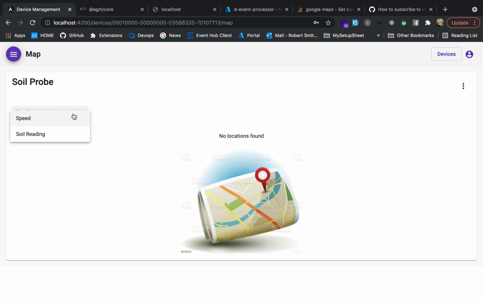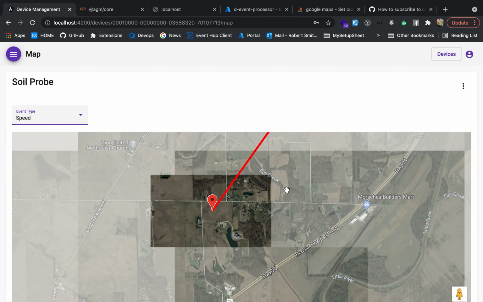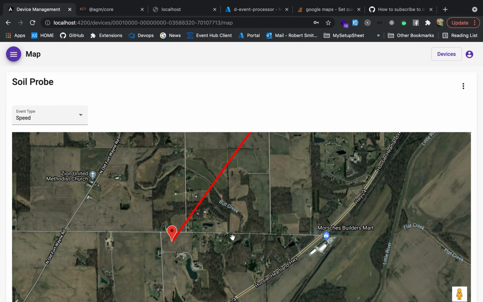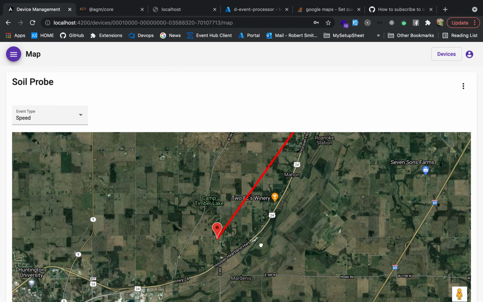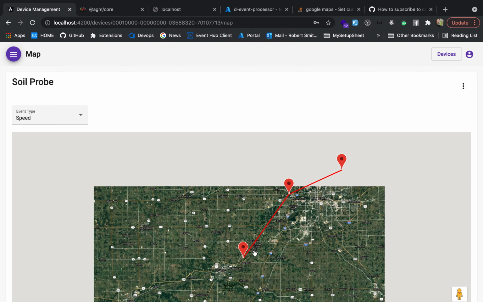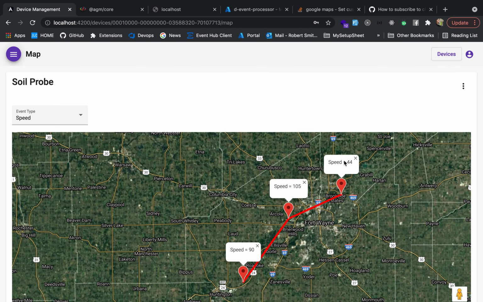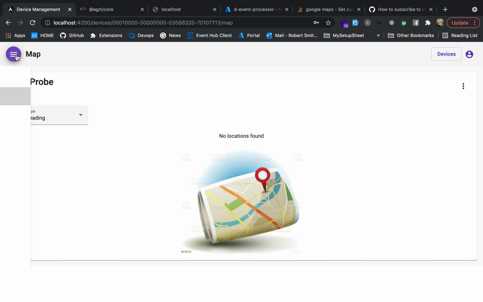So the map now has the templates you created, speed and soil. If we look at speed, what basically happened is that we dropped the message on the Azure IoT Hub, and then we're dynamically associating it with the configuration you put in. So if you click on this, you can see speed of 90, speed of 105, speed of 44. So it shows where the speed's going. If we take a look at soil readings, you've got nothing there yet.